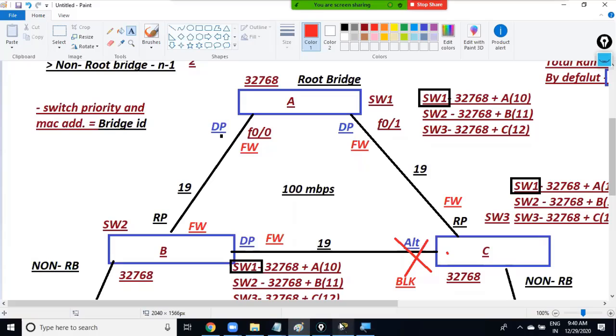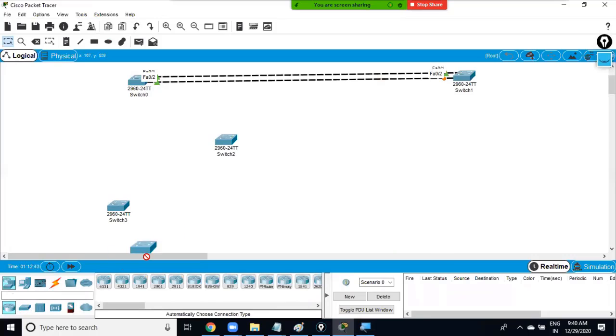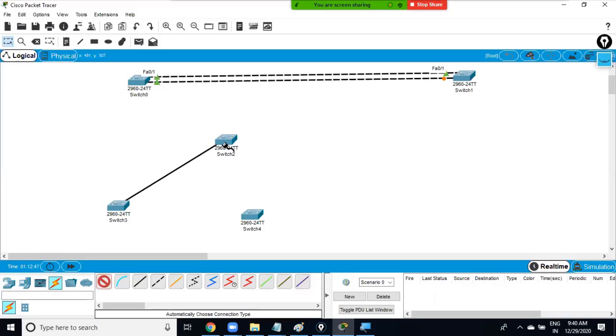So, just one, I just want to show you, I'm not going to explain anything right now. Three switches, connect it this way and connect it this way. Wait and watch. So STP started, guys.